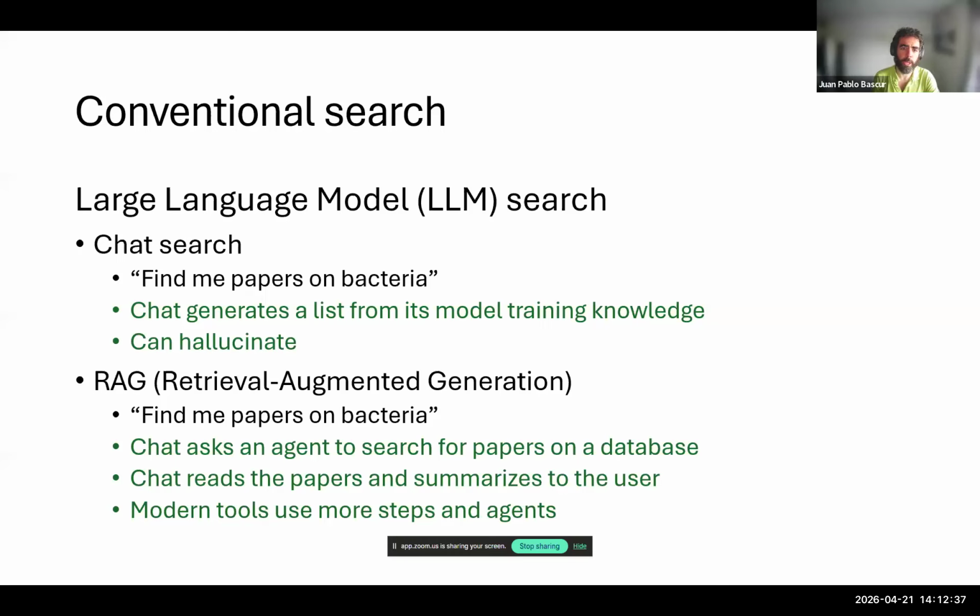Then this is new, a large language model search, and this is also becoming very popular. And originally, at the most basic level, when large language models were created, people would just ask for a paper, and the large language model will just know the paper. It will have been trained by it. So it will have to recall it from its training knowledge. And this is where large language models will hallucinate.